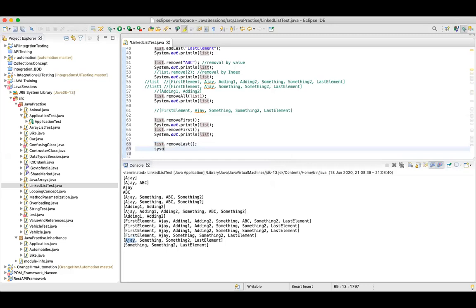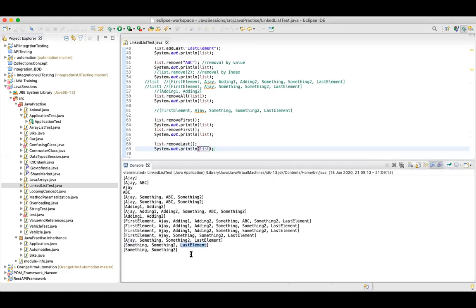Now again, I'll print my list. So this was my last element, and this last element was removed from the list. So now I have something and something 2, but hopefully we have something in the list. So now this was removed.